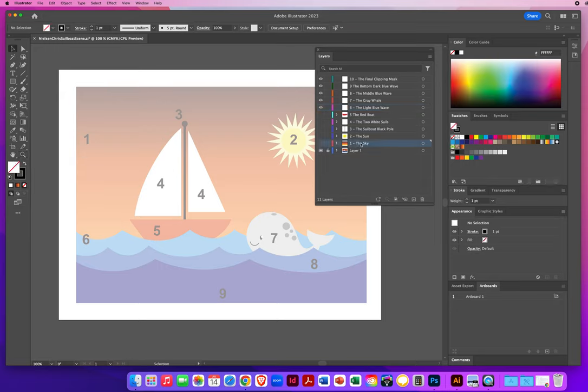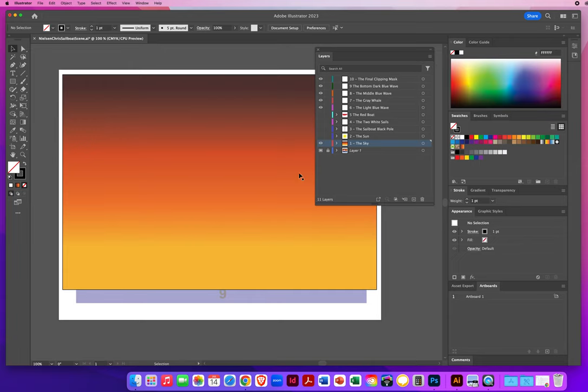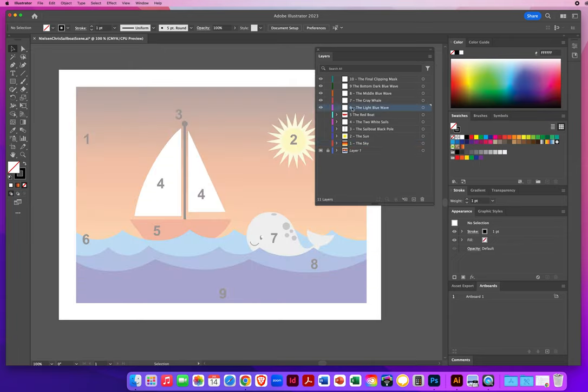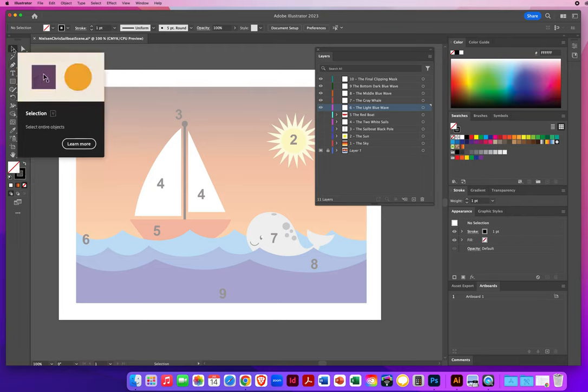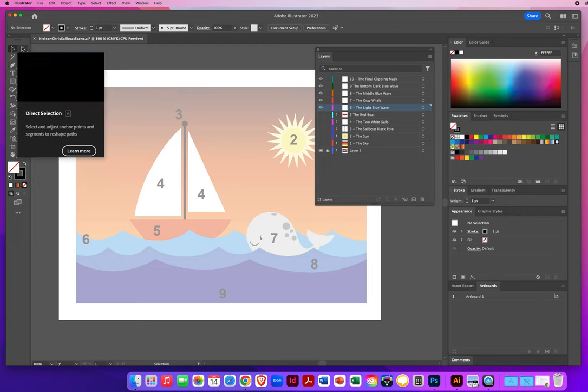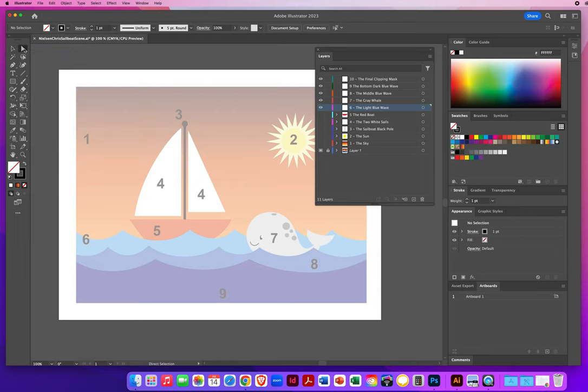Remember from before with the sky, I didn't start the sky right on the edge of the illustration. I went way past the edge. So I'm gonna do the same thing up here for number 6, the light blue wave. I'm going to go to my pen tool. And notice I was on the black arrow. So what I would always suggest is go to your white arrow before you use the pen tool. Then jump down to the pen tool. This wave does not end right on the edge of the illustration. It should end outside the illustration.